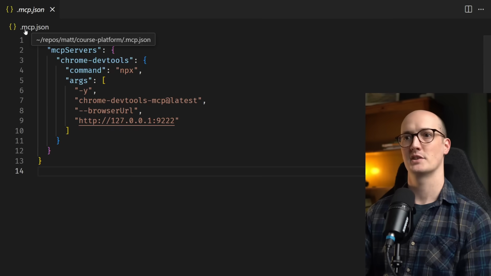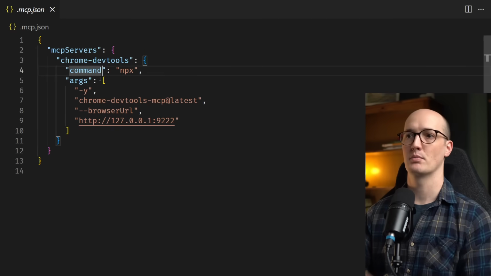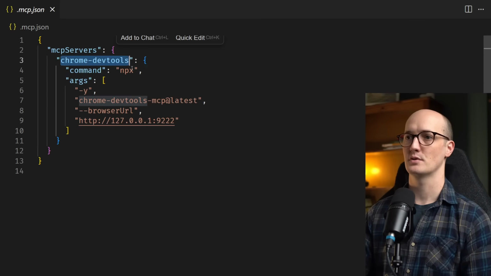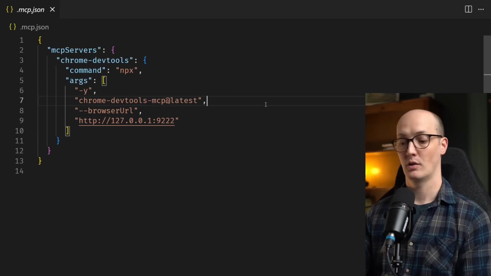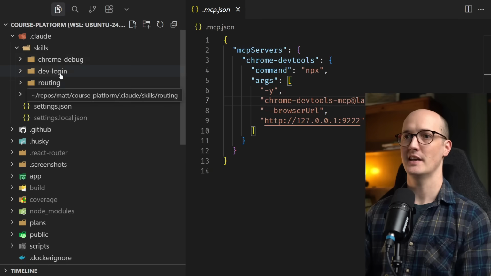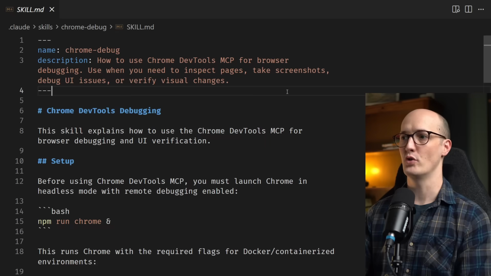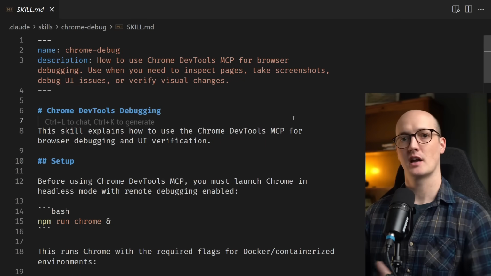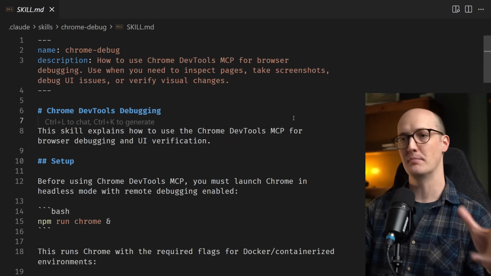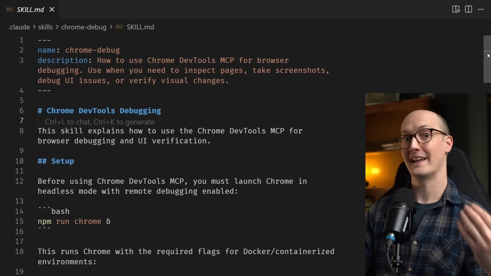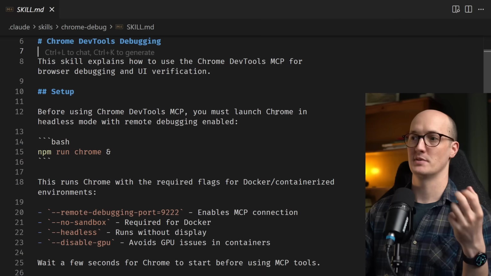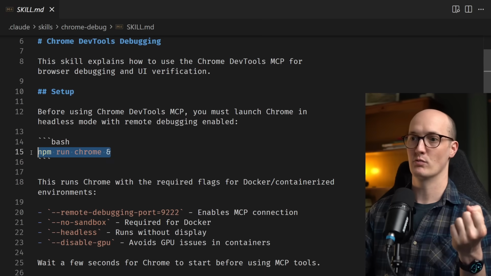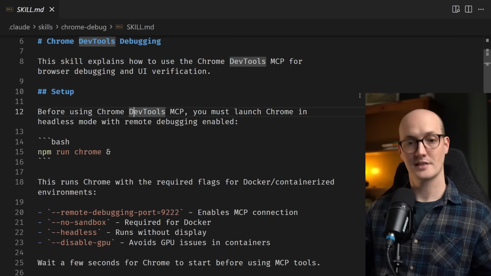The way I've got this set up is with an mcp.json inside my project, which is running the chrome-devtools MCP server, pointing it at a running browser URL. Alongside this, I also have a skill inside here for Chrome debugging. If you don't know, a skill is kind of like something you would put in your agents.md file, except the agent can pull it in on demand when it needs to. This one, for instance, says, before using chrome-devtools MCP, you must launch Chrome in headless mode with remote debugging enabled. And that's it. That's the entire setup.